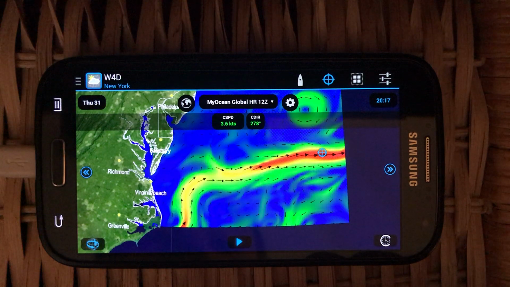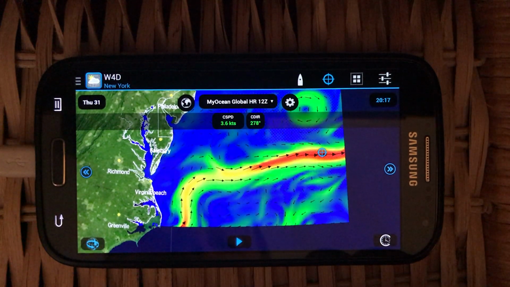Okay, so this is how you can display different kind of models in a zone.